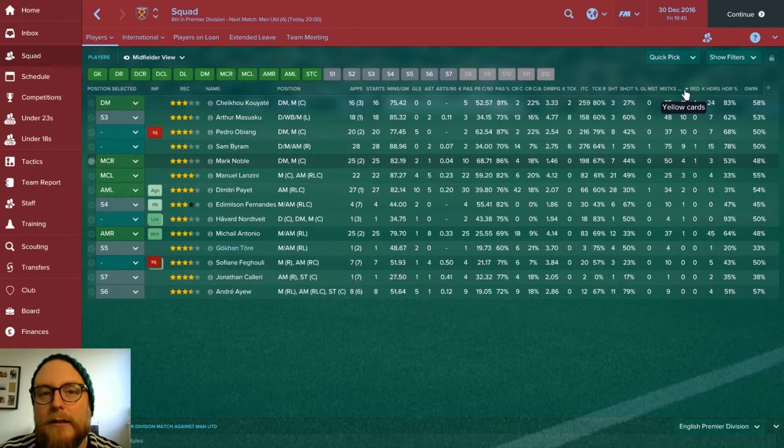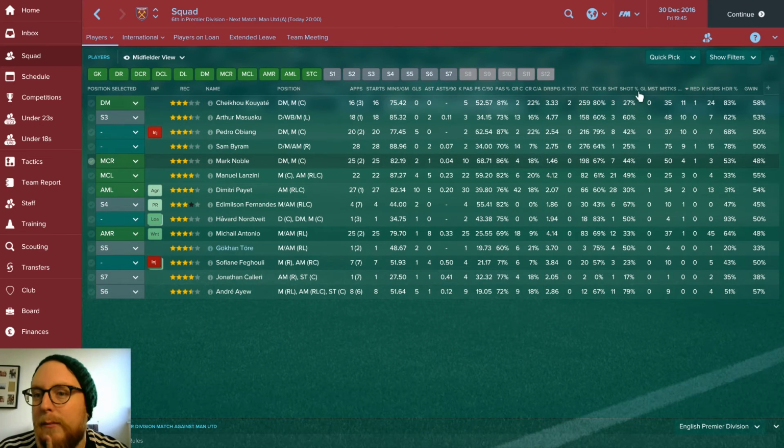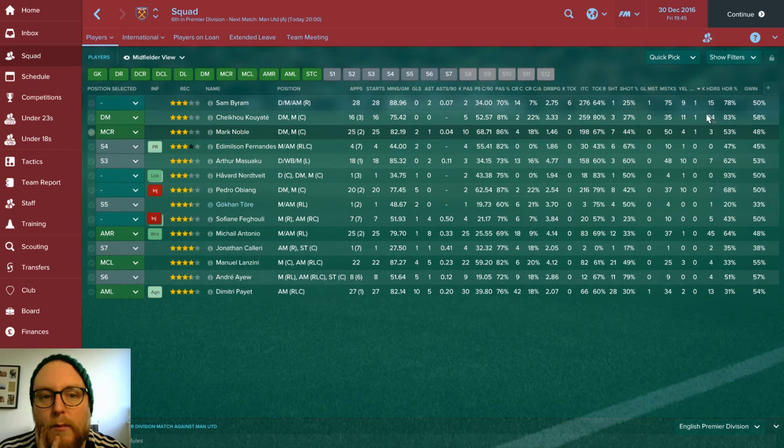The mistakes lead to challenges on our defence. Yellow cards, Kote picking up 11, that's to be expected. Obiang on 10. Kote does have a bit of a problem with the yellow cards, but in that role he plays as the ball winning midfielder, he does put himself about a bit, so I'm not too worried about it. Red cards, no real worries, a couple across the board.